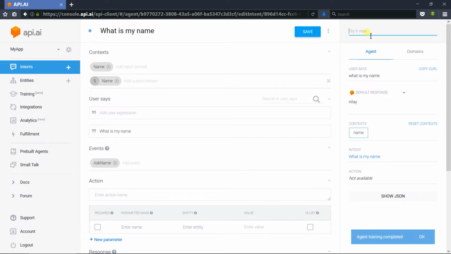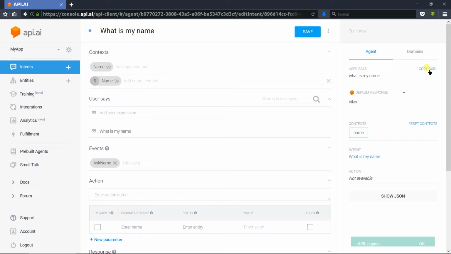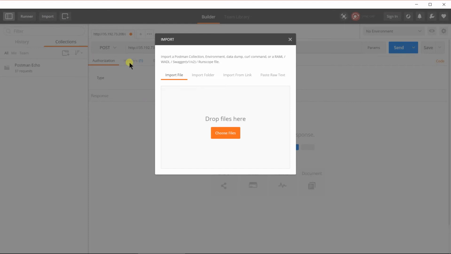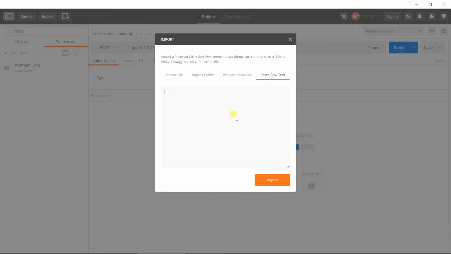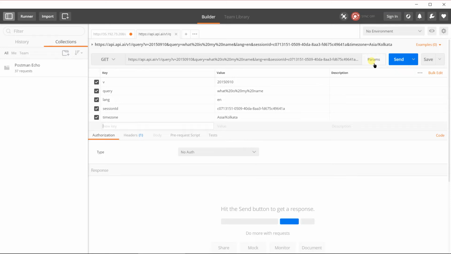I am going to set the name again. My name is Nilay, and I retrieve it with 'what is my name'. To test the event we need to use CURL. For that, click on the copy CURL link, open the Postman app, click on the import button and paste the raw text here, then click on import. Click on the parameters to see the list of parameters that we are sending. Here we are sending the query 'what is my name', and click on the send button.